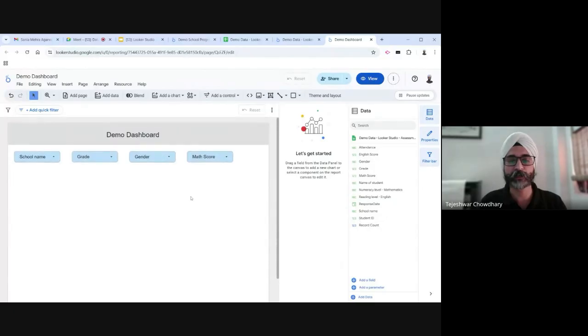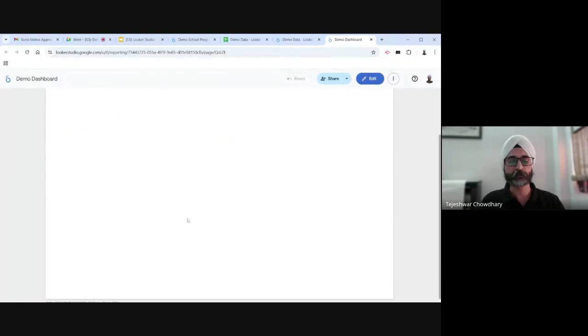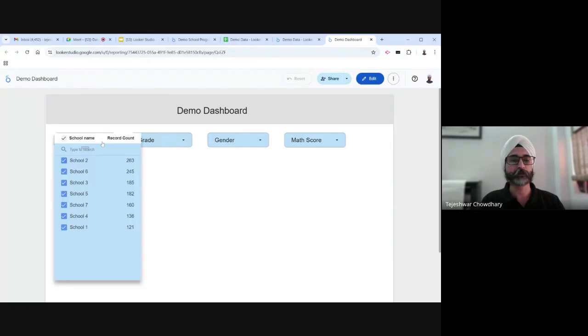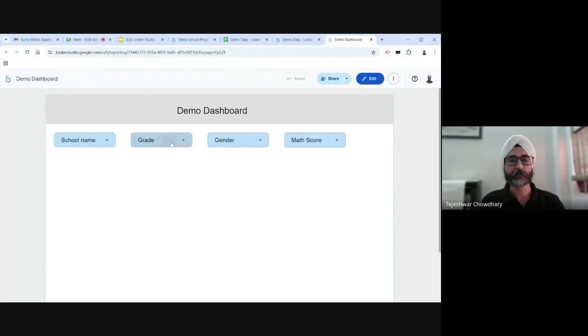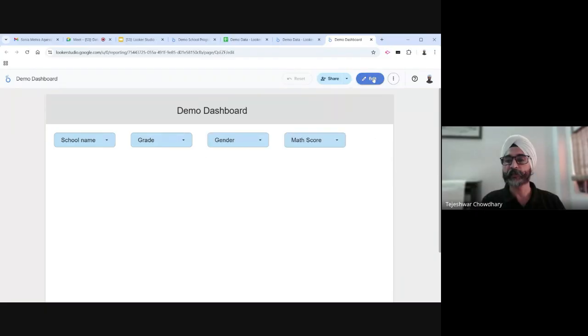So this is what my dashboard is looking like. And if you want to take a look at it, just go up and click on view. So the view option is how it is going to look. So this is what it's going to look like. The controls are there in my dashboard. And then let's go back and edit it again.